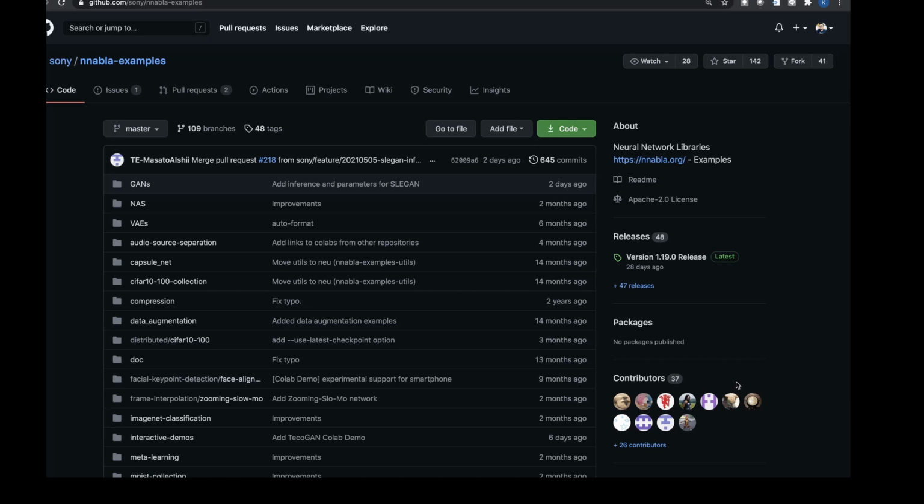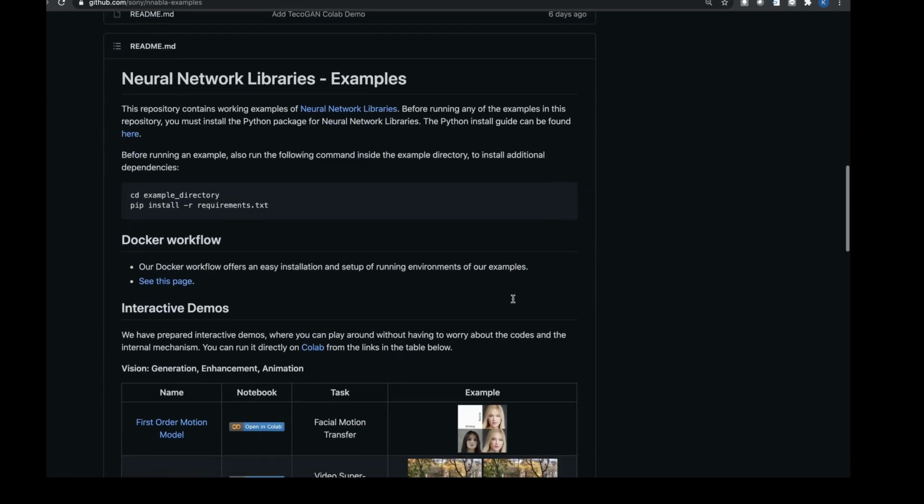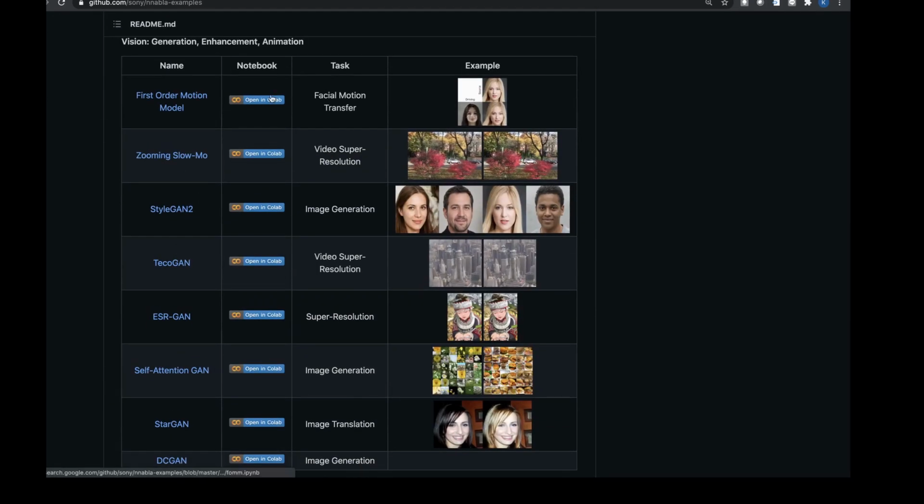What I can tell you in short is that first order motion model is a deep learning model, which takes in a source image and a driving video as input and generates a video that combines the appearance of the source image and the movement of the driving video. So you can find the Colab demo of the first order motion model in the Nnabla examples repository. So I am at the webpage of the Nnabla examples repository. You can scroll down to the interactive demo section and click open in Colab for the Colab demo of first order motion model.